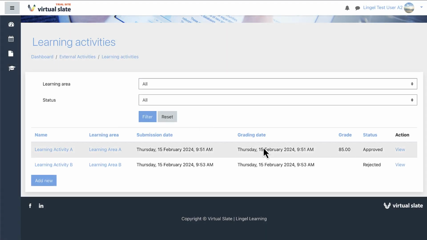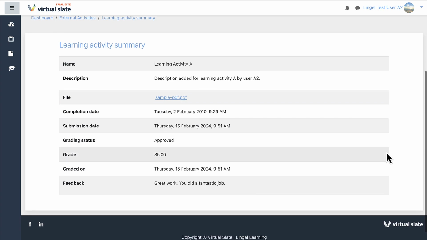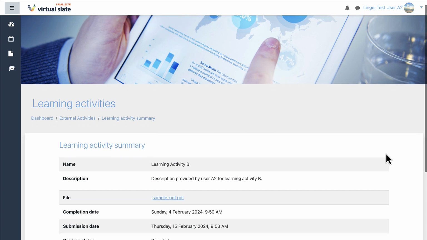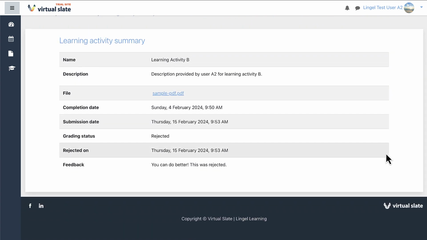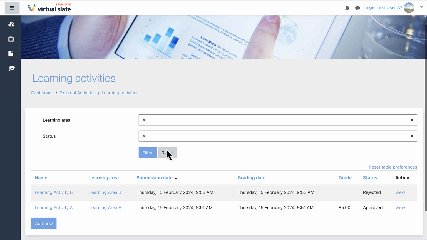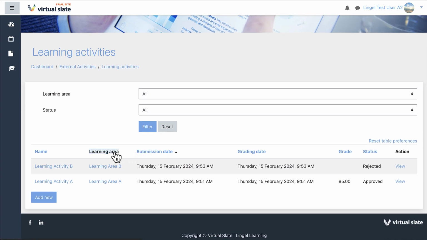This information is also reflected in the student's perspective when they view the Learner Dashboard Learning Activities page. Clicking the View URL from the student's perspective will display the learning activity summary to the user and their awarded grade and feedback, or only their rejected feedback if the submission was rejected. It's worth mentioning that if a user's submission has been rejected, then they will be required to submit a new submission for it to be approved by the graders. For both the learner and marking dashboards, these table columns can be sorted by clicking the column headers provided.